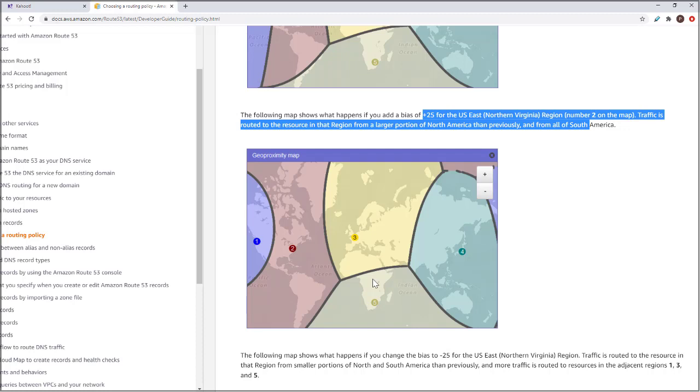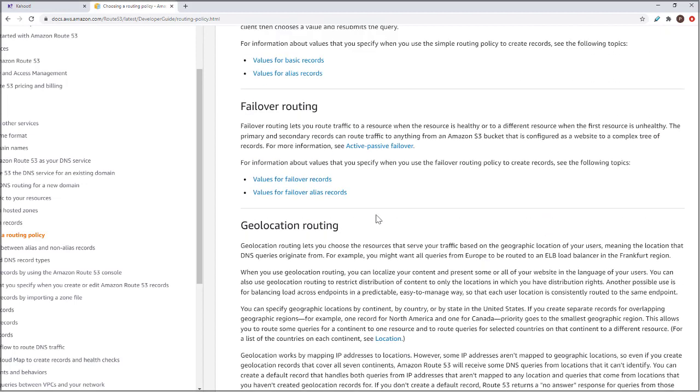The confusion is generally between geoproximity and geolocation. Geolocation, sorry, there is an echo coming. Give me one moment. Geolocation mainly depends upon the region, that is, which region the traffic is coming from and where it should be redirected to.